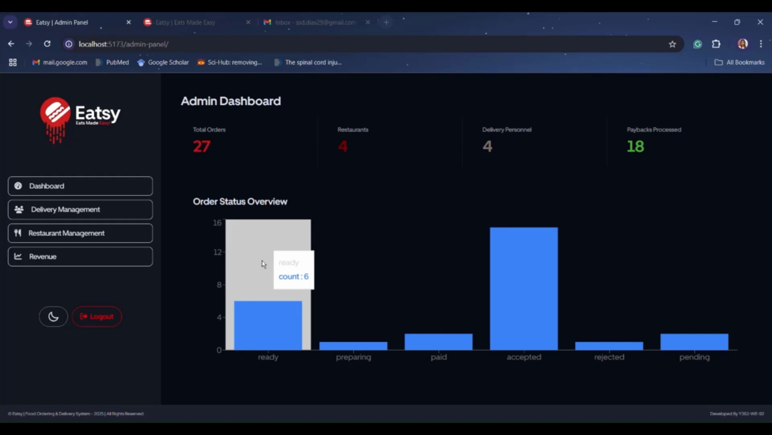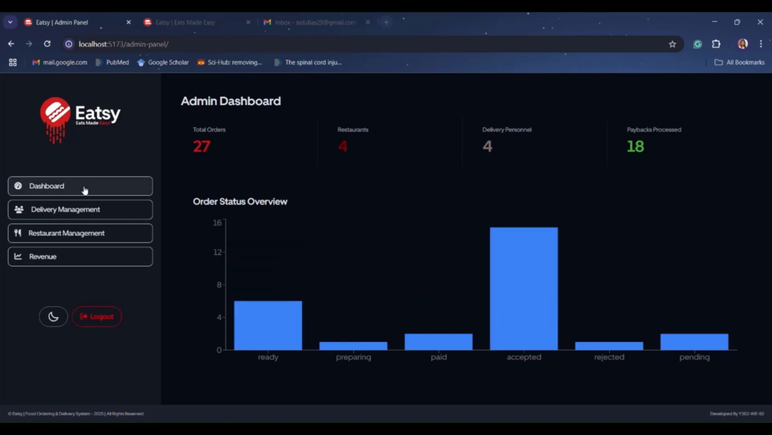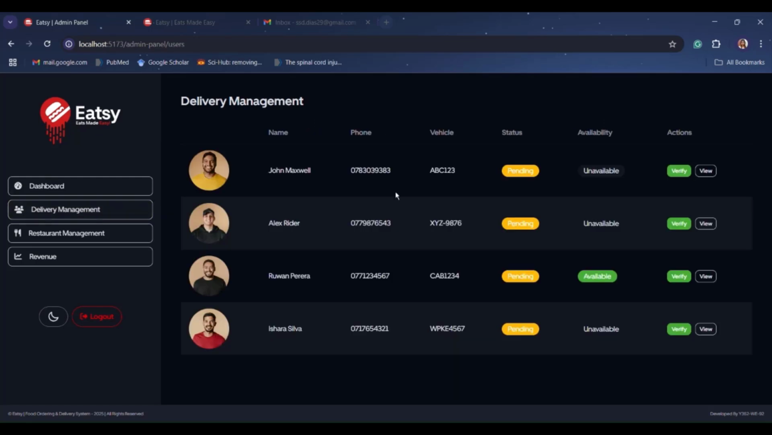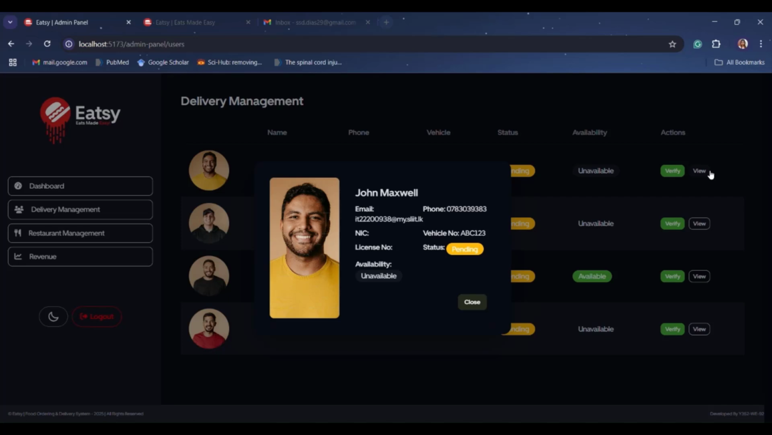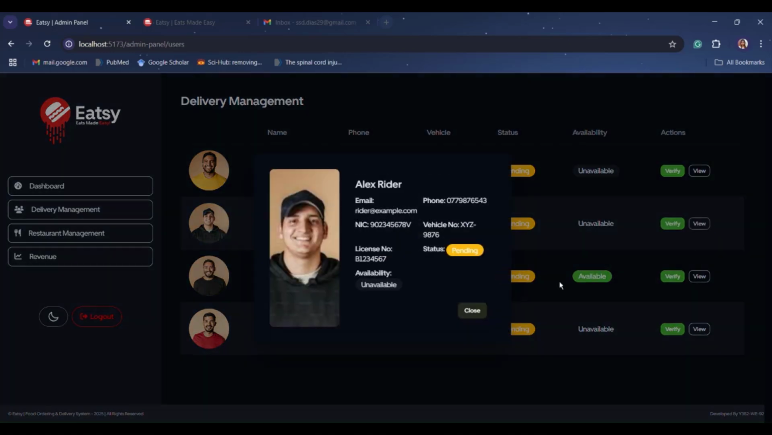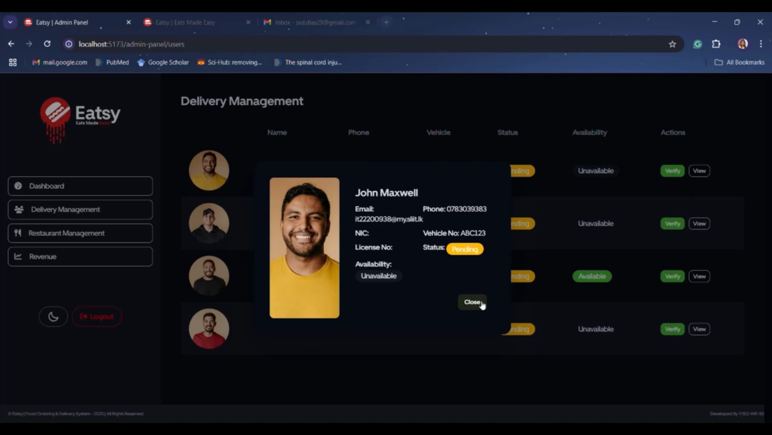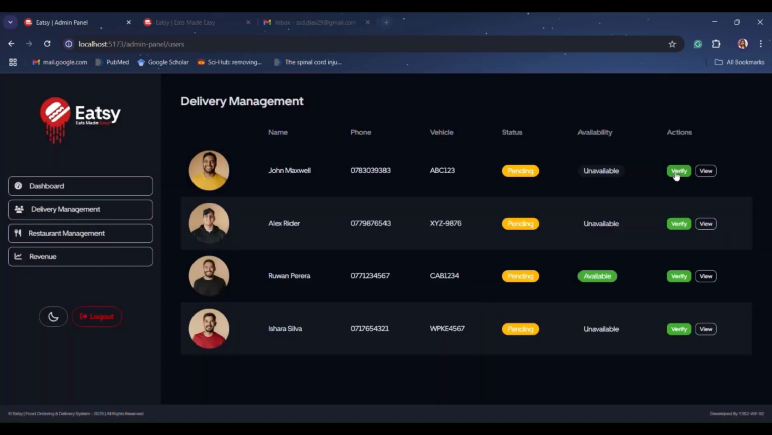And next, when coming to the admin panel, this is the dashboard about the orders, the restaurants available, the delivery personnel, and they could have an overview of the delivery personnel. And by clicking on the view button, they could get more info, and they could also verify the delivery personnel after looking into the information.